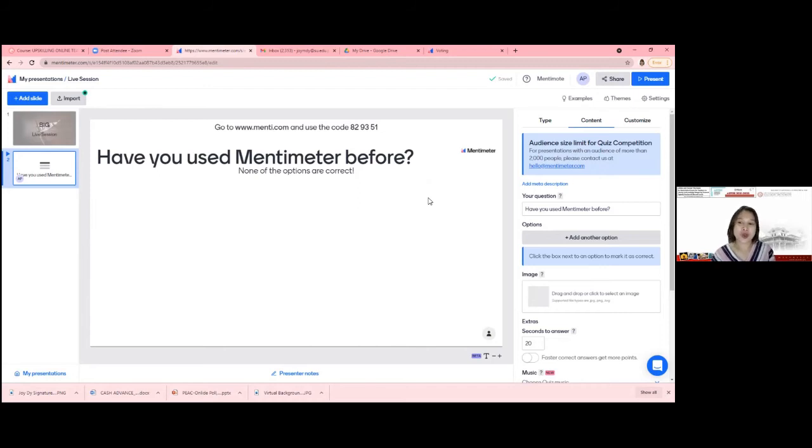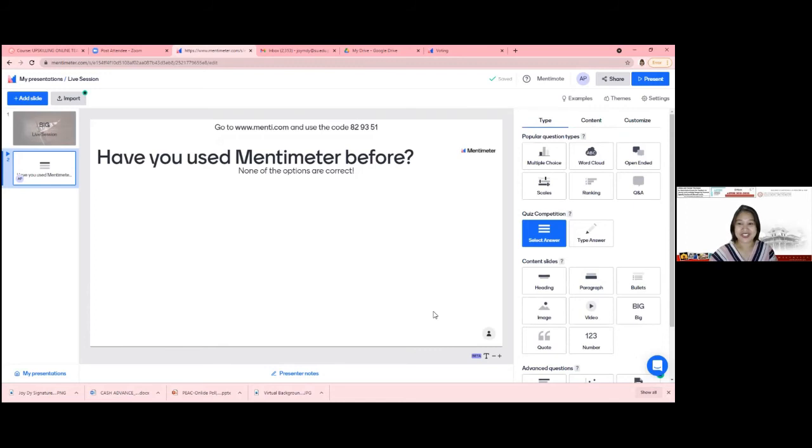So with regards to the quiz competition, sir, you could add a leaderboard after each question, or you could simply add the leaderboard at the end of all your questions. If you want your participants to be more excited and competitive, add a leaderboard after each question. If not, you could add it at the end. So do you have questions about the quiz competition? I don't have, ma'am. It's clear. So that's how easy it is to use Mentimeter.